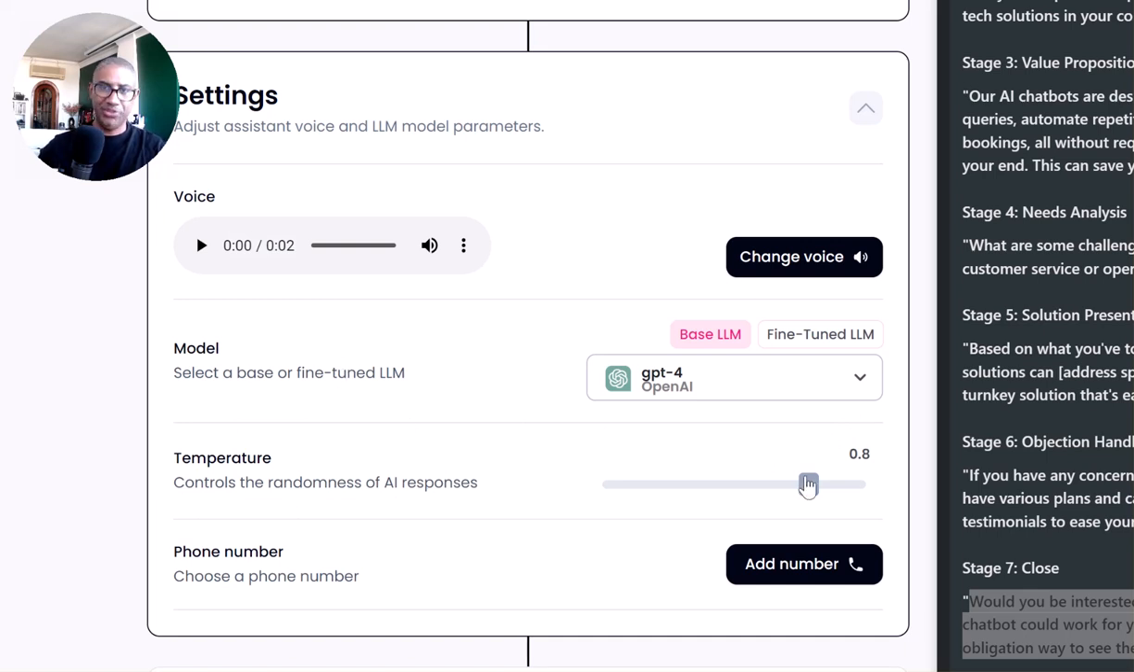So here's the temperature, and temperature controls how creative it is. And so a 1 is very creative and a 0 is not creative. So this is just going to read the script to us, and this one might go off the script. So, let's put like an 8. You can play with it.